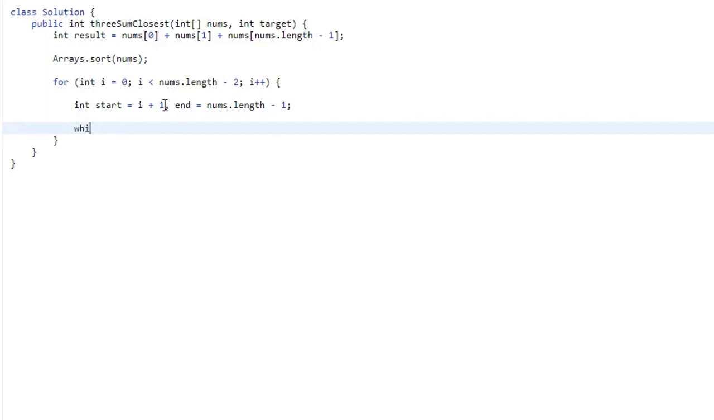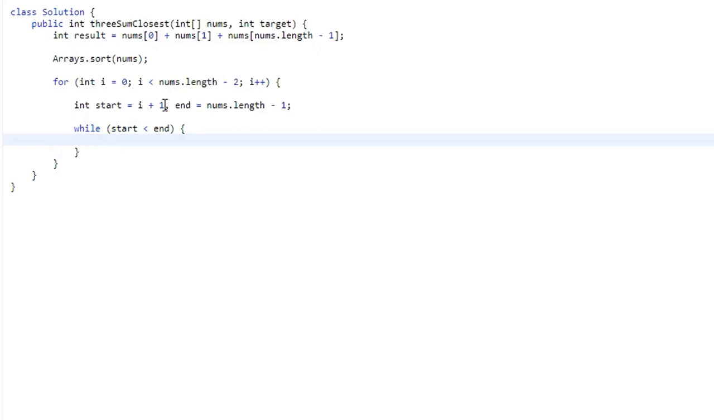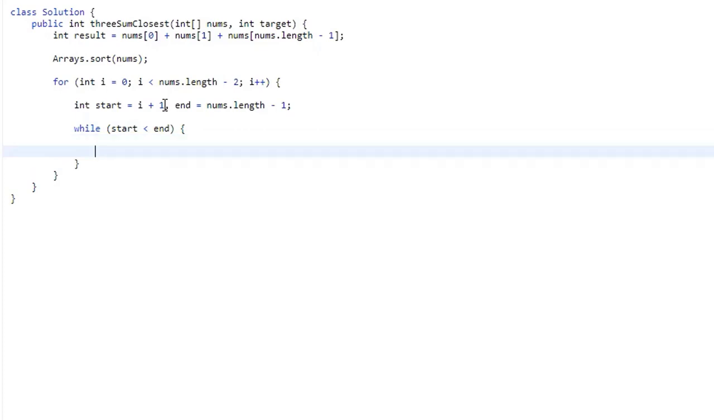All right, so while start is less than the end, we're going to do some stuff. What are we going to do? So first we need to create a variable called sum. So this is going to keep track of the addition of the 3 numbers. So we'll have nums[i], which is a pointer, and then we're going to just add in nums[start], oops, and nums[end].